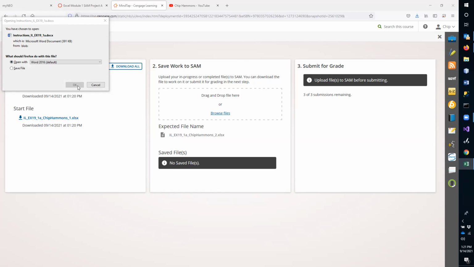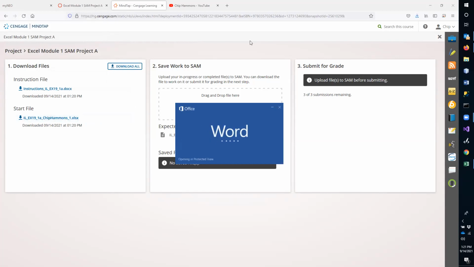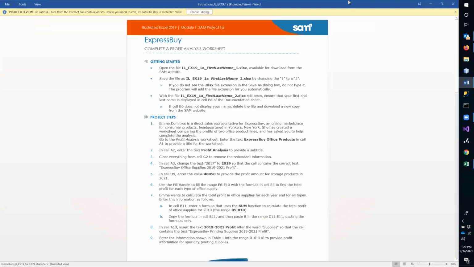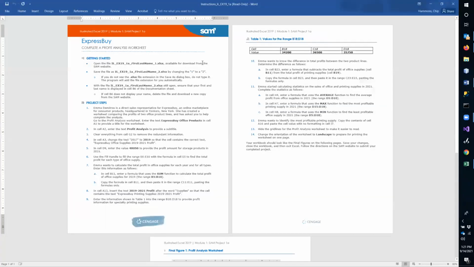So right here, I've downloaded Excel and I have downloaded Word. And I'm hoping they will open. You're seeing the Word file right now, and I'm going to enable editing, which I don't need to edit the file, but it walks me through step by step with what we're supposed to do. So if I look at the first thing, I've opened both of these files, and the first thing it tells me to do is save this file name, change it from 1 to a 2.